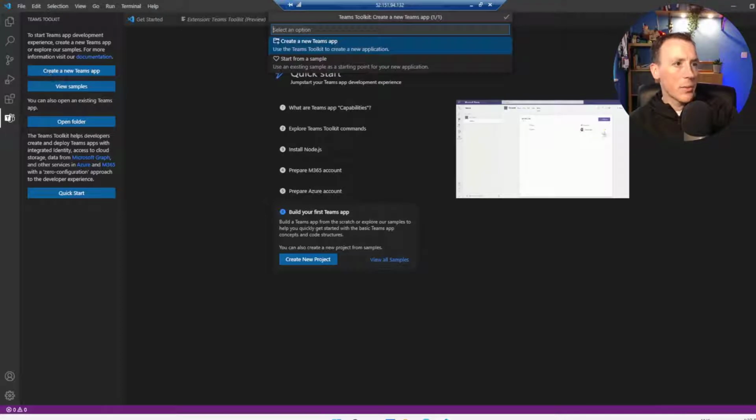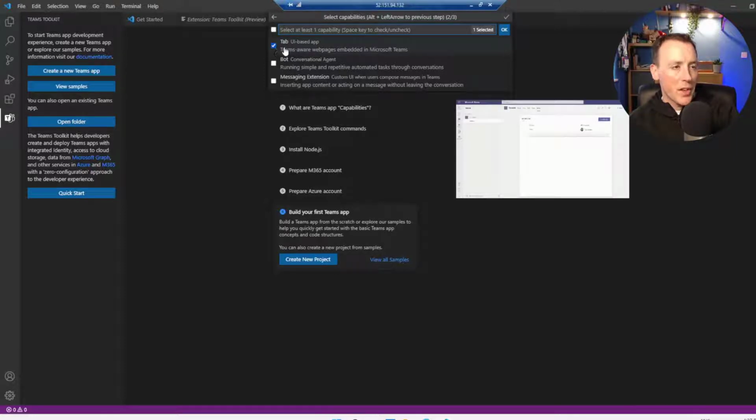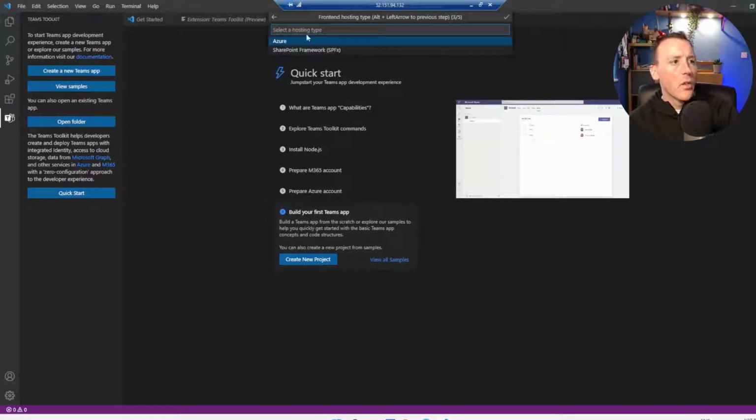Create a new Teams app. Okay. Do what it says and select the option, which is create a new Teams app. Make sure tab is selected. For me, that's the default, but just make sure it's selected. Click OK. Select a hosting type.